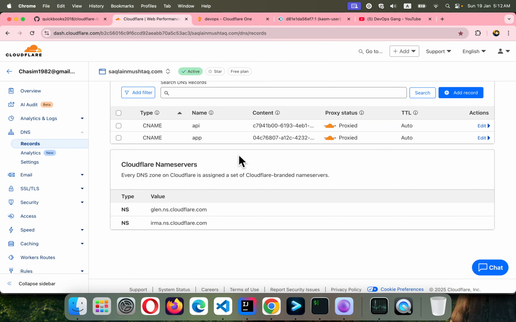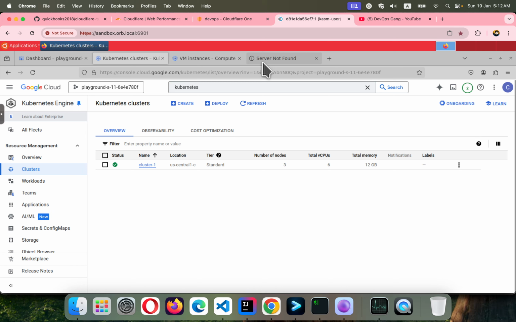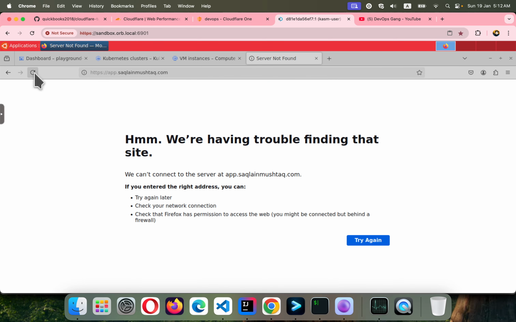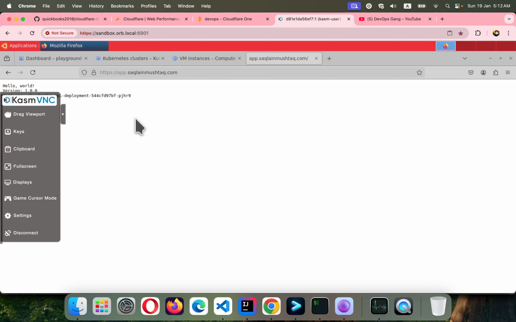So you see app, and if I try to access this particular one, let me do that, and you see our application is successfully running. So this is how simple it is. This is publicly available, right? And let me get rid of this.